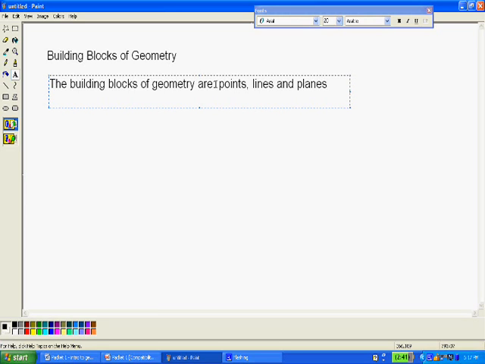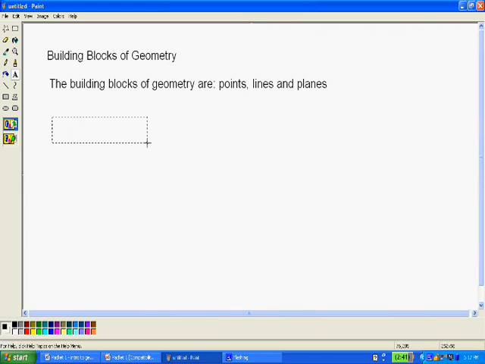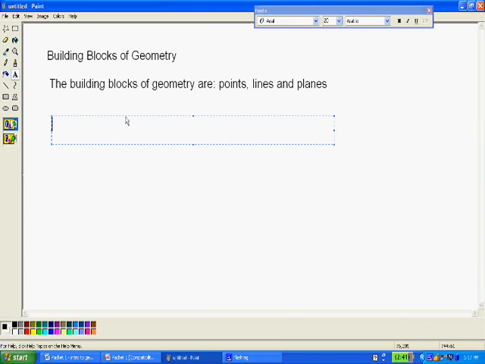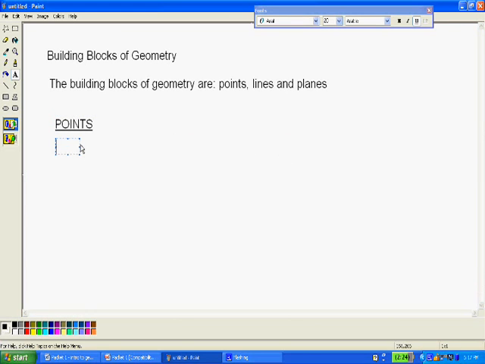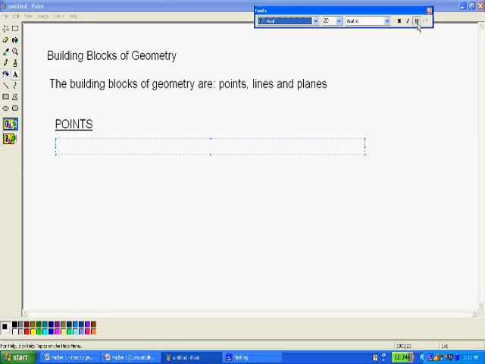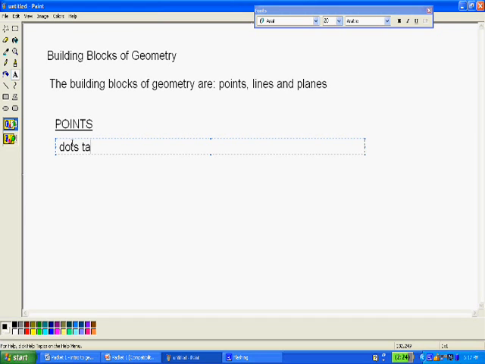Okay. So the very basic building block of geometry are points. Okay? So that's what we're going to start off with right now. Points. So points are dots that represent a location, but not a size. So points aren't really big or really small. They just represent a location on this earth.